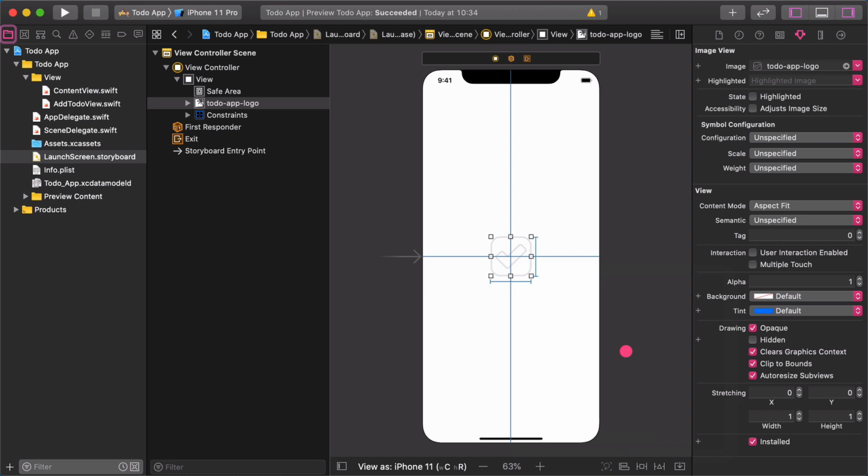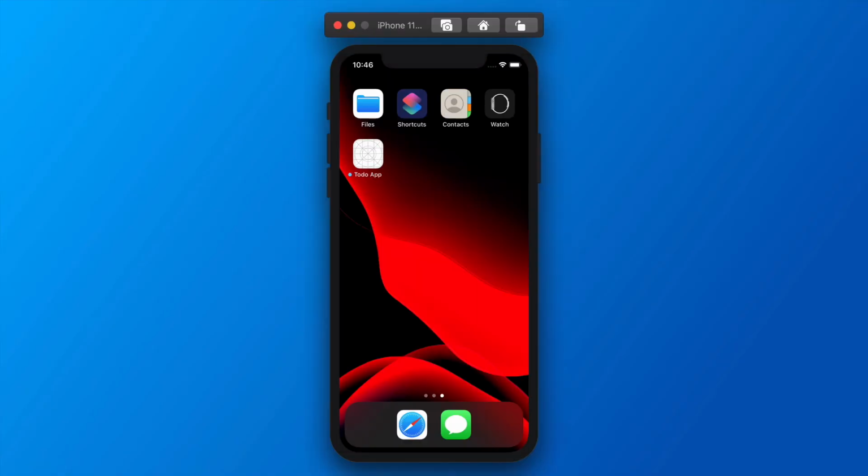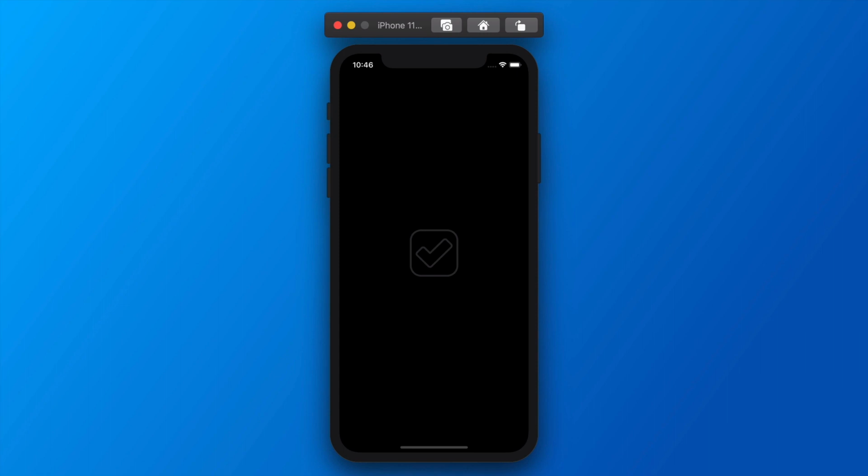And that's it. Since we have just successfully created this launch screen, we should test it right now on a real device or at least in the simulator. Let's build and run the project. Super duper! There is a To-Do logo displayed on the launch screen. It looks great both in the light and the dark mode.